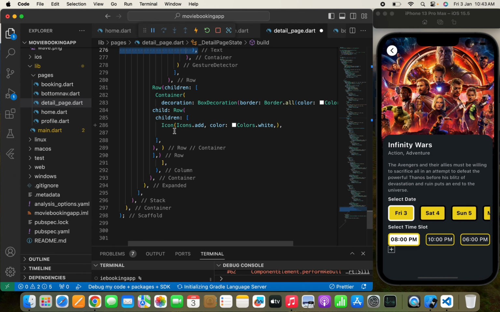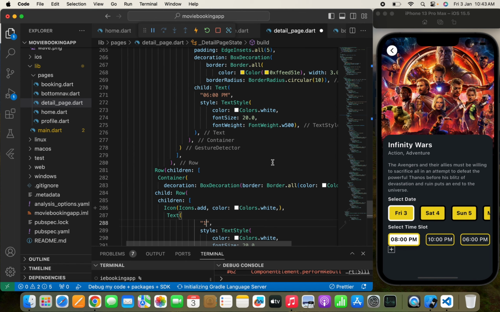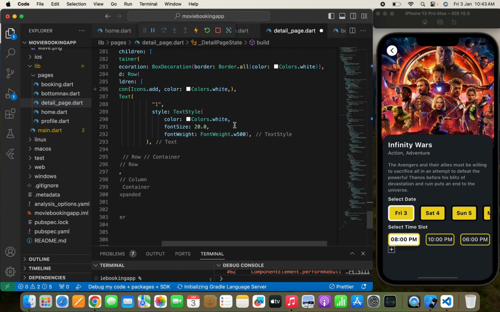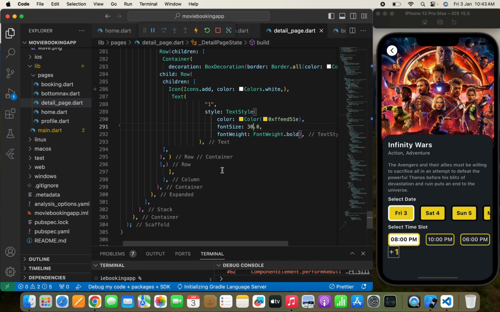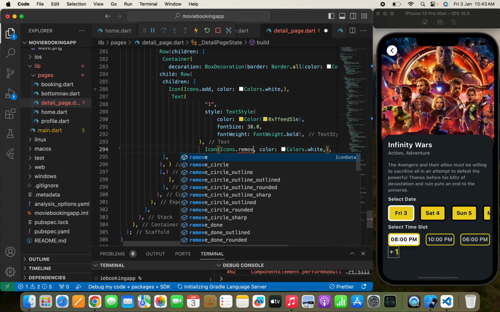For that I need to use a Text widget. We'll simply paste it over here, and here I'm going to show the quantity 1. I will show the execution about the quantity later. I am just creating the UI first, then I will execute the function to increase the quantity. Yeah, so here I'll write FontWeight.bold, something like this. I need to increase the font size so that the number is clearly seen, and I will use the Icon again, paste it over here, and pass Icons.remove, something like this.